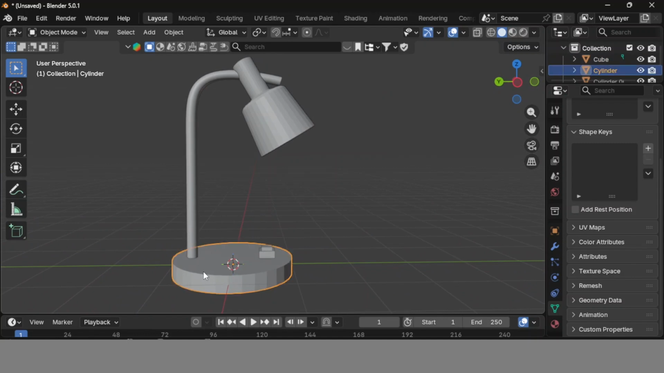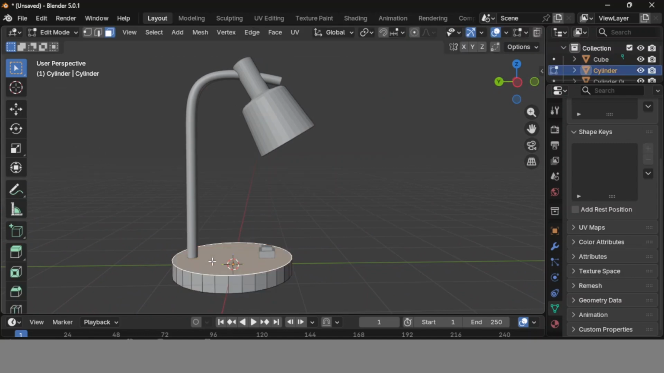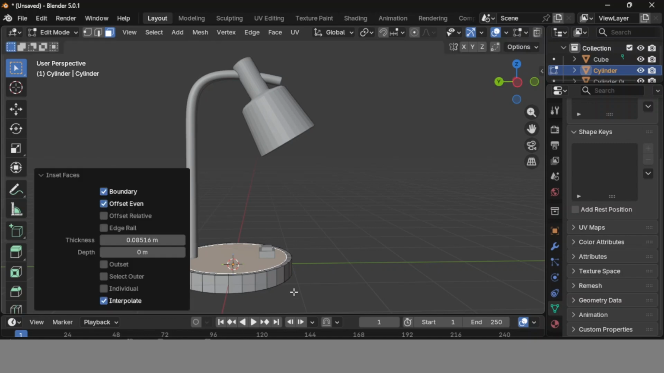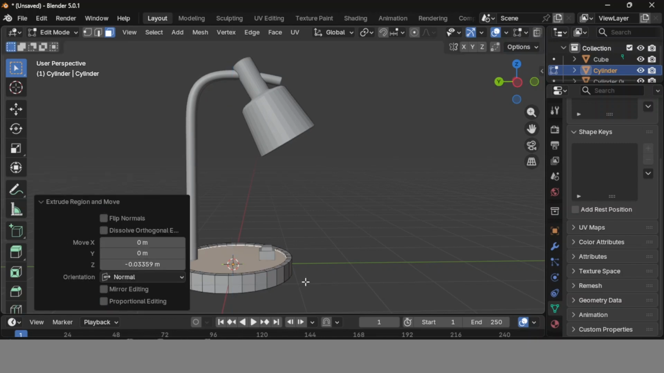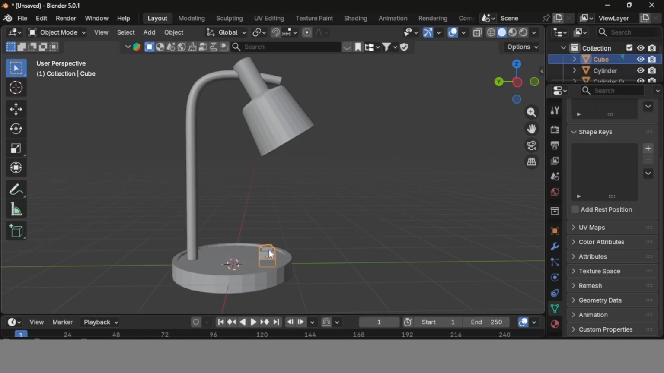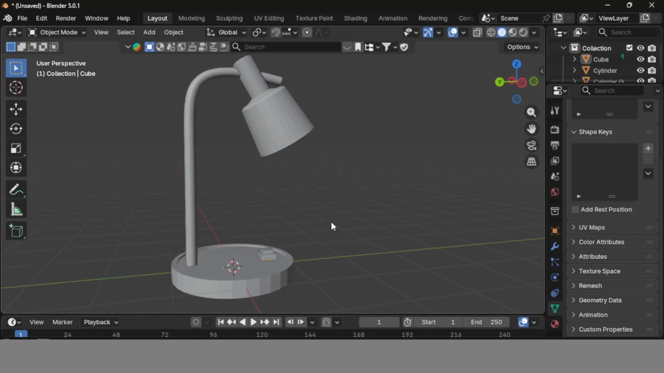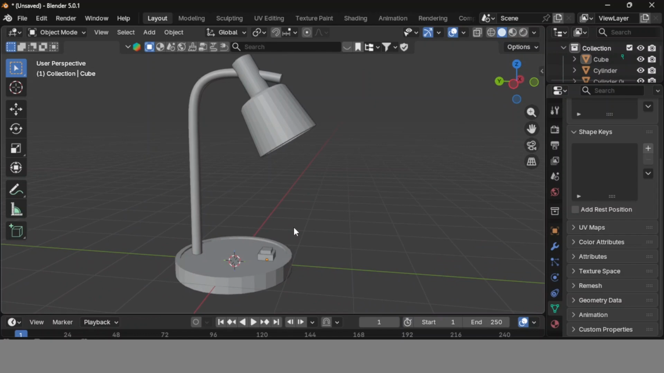Now I'm going to select this, go to edit mode. I'm going to select this part, and I'm going to insert a bit, just like that. Then I'm going to extrude a bit on the Z-axis, just like that. Okay, then I'm going to select this and move it a bit, just like that, to get that shape. Now you see something good is coming out.